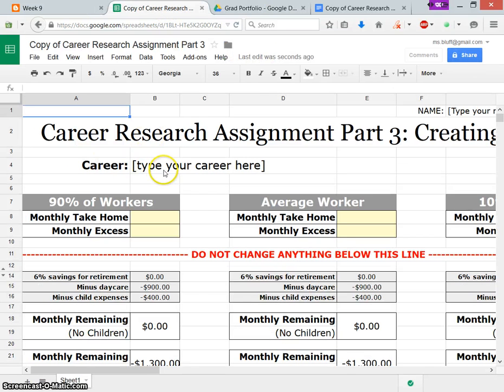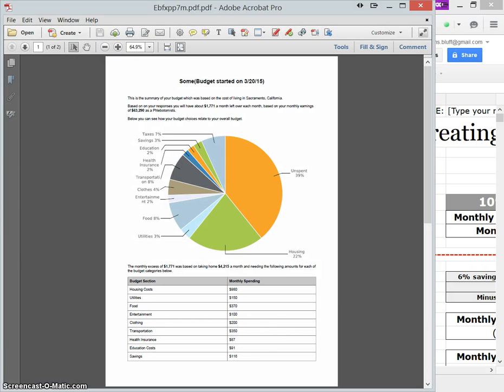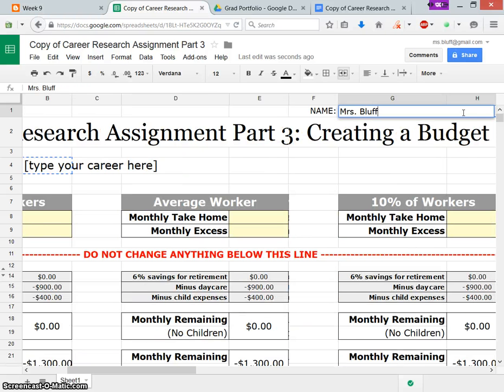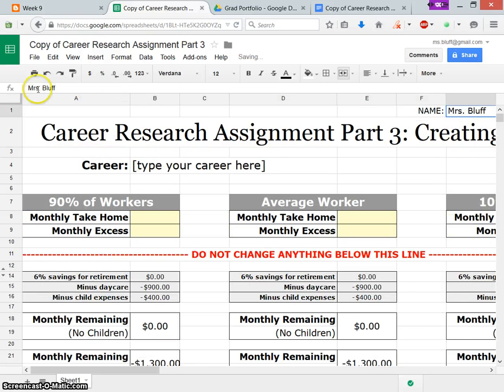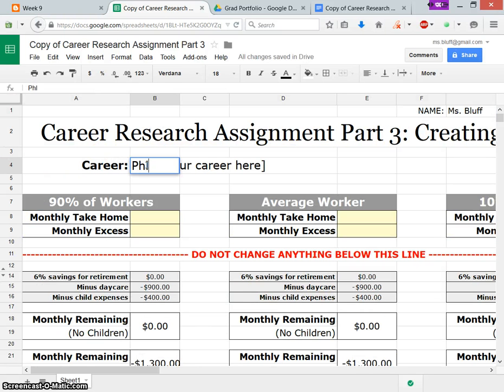Okay, the first thing you're going to do is get those 3 sheets that you printed out yesterday. Remember these right here? Actually, the first thing you're going to do is put your name up in the corner where it says type your name. And for career, that's what I chose. You can choose whatever, obviously.